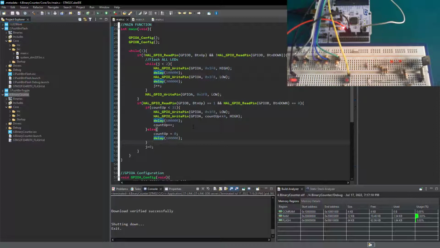But let's just see that we are actually counting up to 31. So let's go 1, 2, 3, 4, 5, 6, 7, 8, 9, 10, 11, 12, 13, 14, 15, 16, 17, 18, 19, 20, 21, 22, 23, 24, 25, 26, 27, 28, 29, 30, 31.